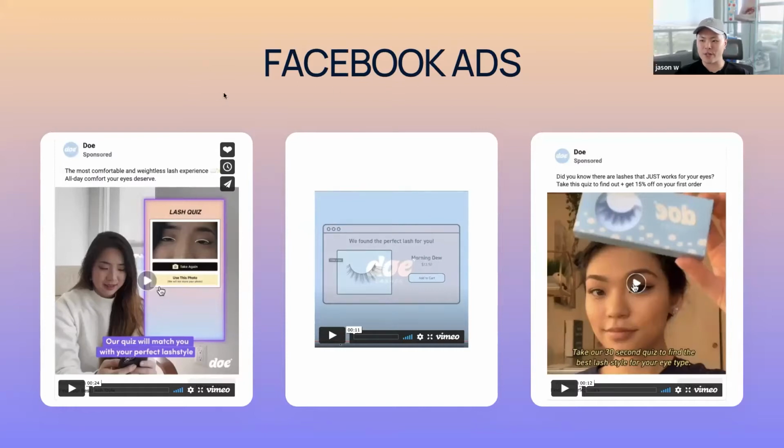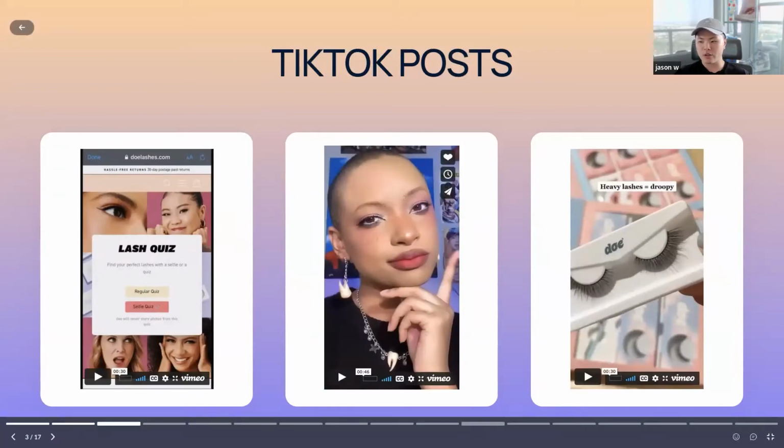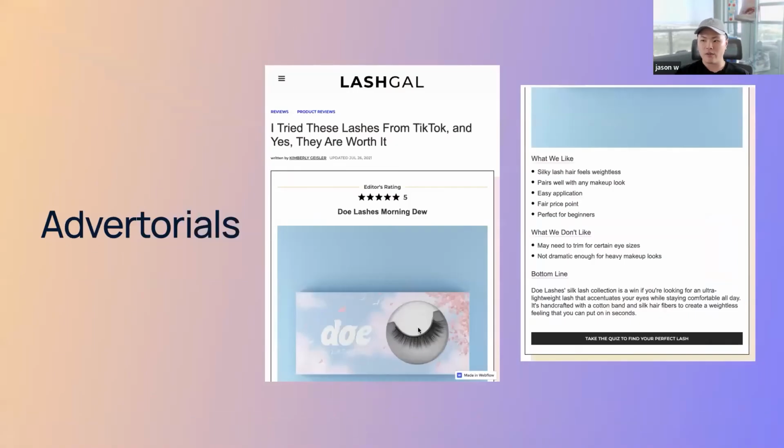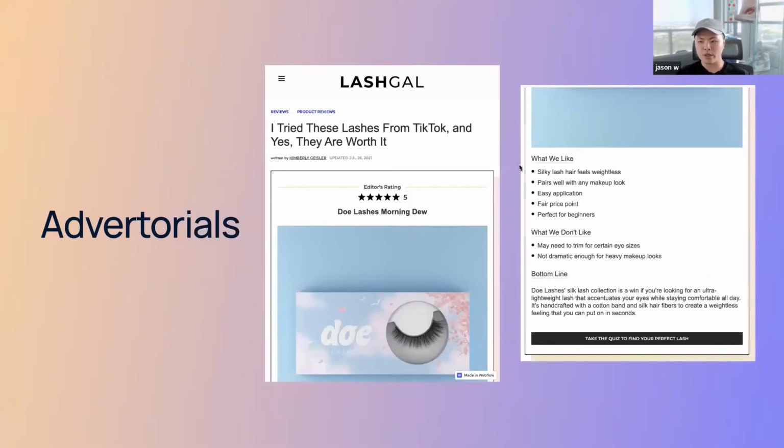We have our Facebook ads, and I'll click play on them. We also have our TikTok posts. We don't run TikTok ads for it yet, but organically these do very well. And then we also have advertorials that we sent to. So instead of sending people directly to our quiz, we've also tested sending to advertorials. And within the advertorial, there's a CTA saying, take the quiz to find your perfect lash.